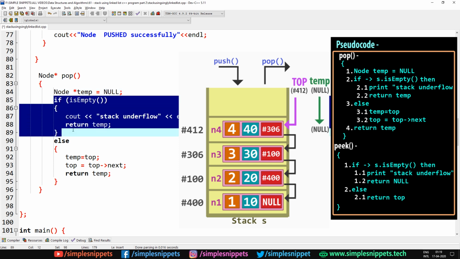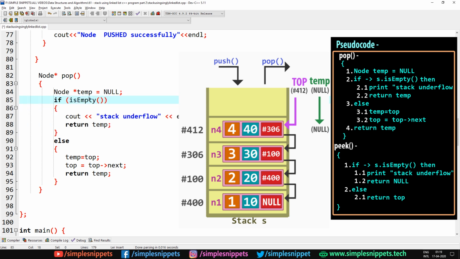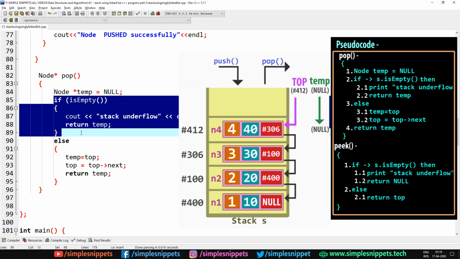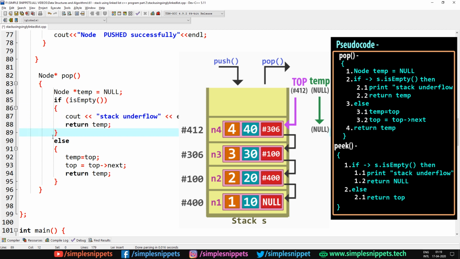We first check if the stack is empty. Obviously, if there are no nodes in the stack, it would be a stack underflow situation and we will return this temp which will have null initially. Okay, so of course you cannot pop out nodes from a stack which doesn't have any nodes in it. So the first condition is to check if it is empty. If it is not empty, it would mean that we have some nodes in the stack. So now what we do is we say temp is equal to top.